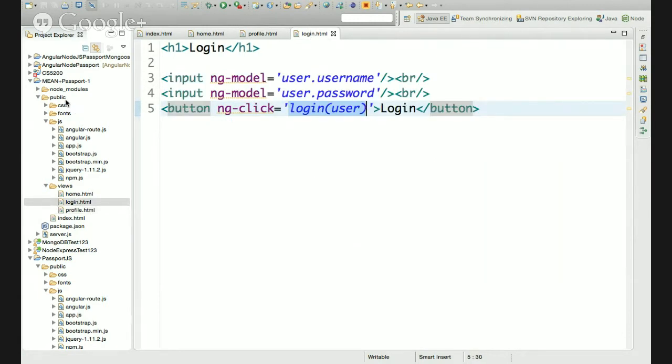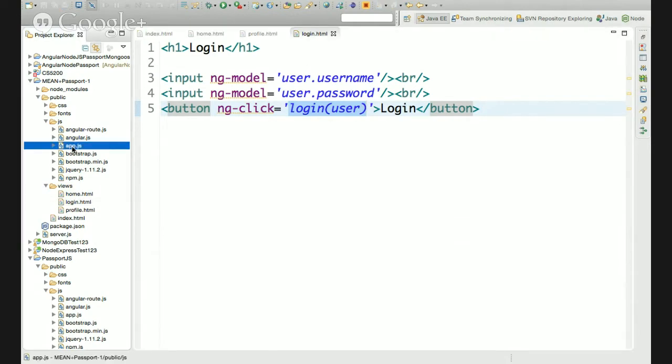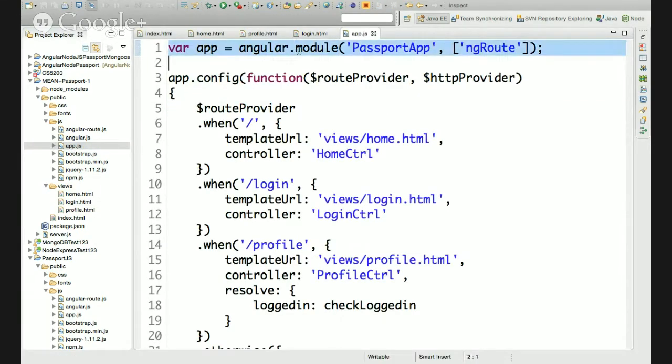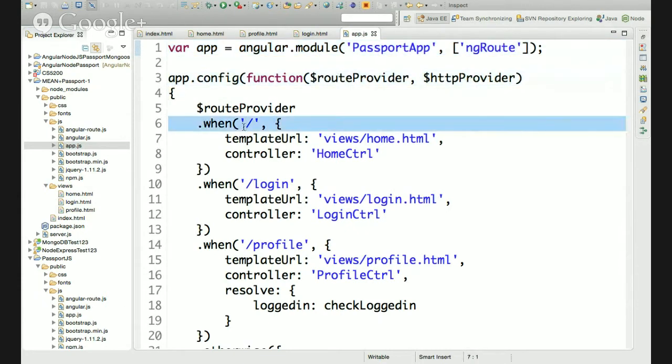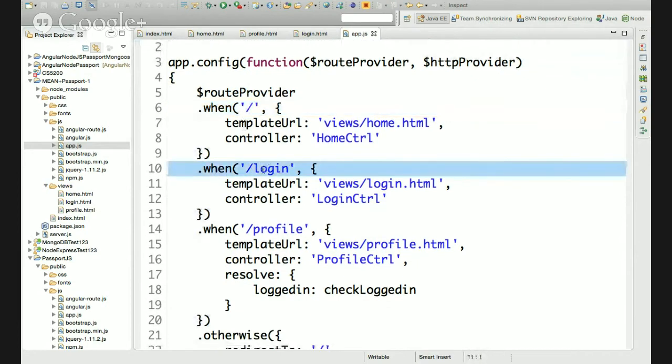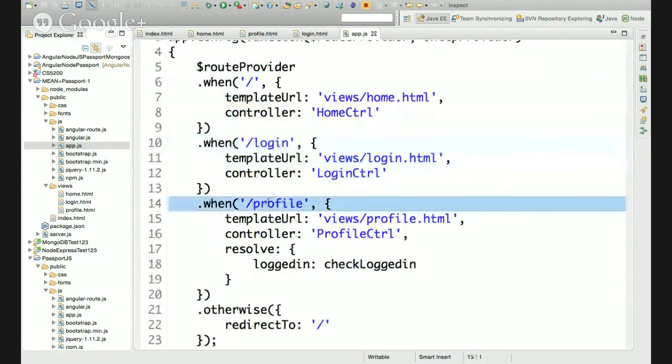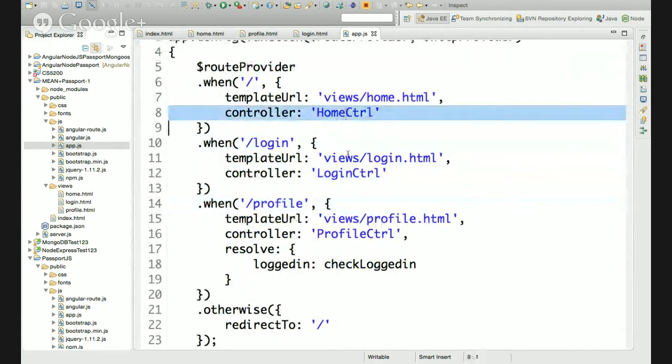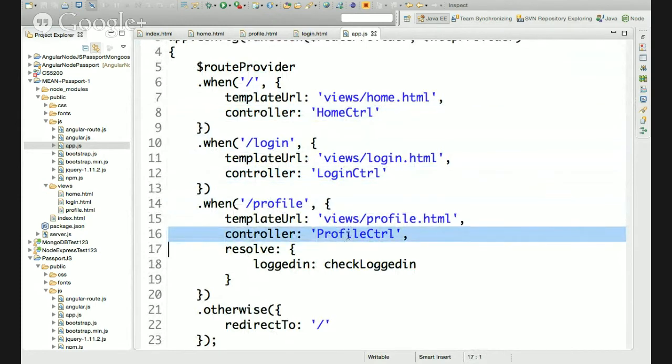In our app.js, which I was trying to build for you, we have our Angular module. There it is, right? So that's nothing strange there. And here's the route configuration, right? If you click on slash, you go home. If you click on login, you go to login. If you go to profile, you go to profile. And each one has its own controller: home controller, login controller, and profile controller. So nothing new there. You should already be familiar with that.